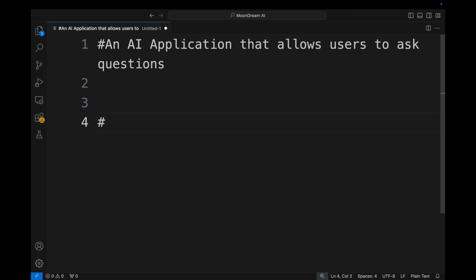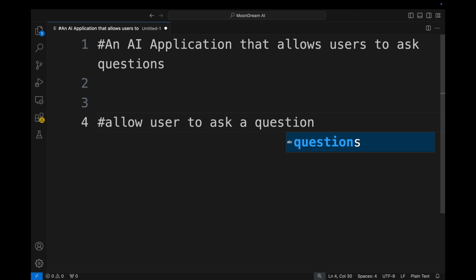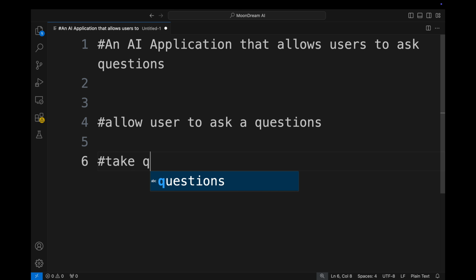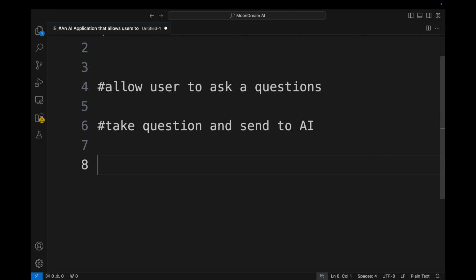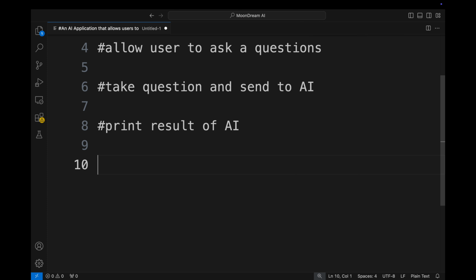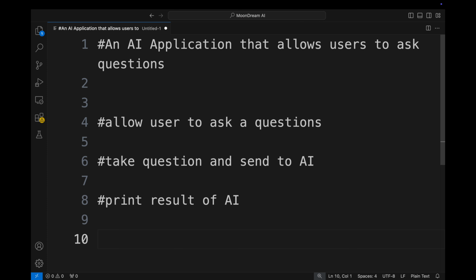So I'm going to say, allow user to ask a question. So that's going to be one component. Take question and send to AI. Okay, let's see here. Print result of AI. Right? So that's going to be pretty simple right there. So allow a user to ask a question, take question and send to AI, print result of AI. And so this is an idea of what I want to occur.